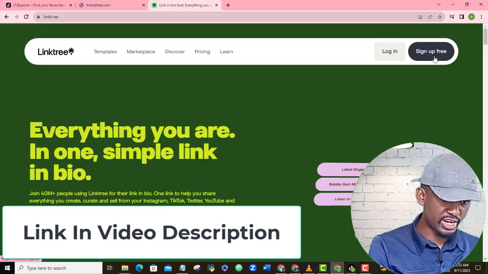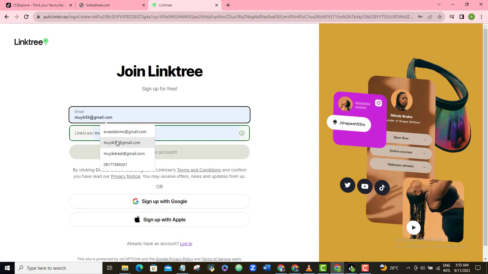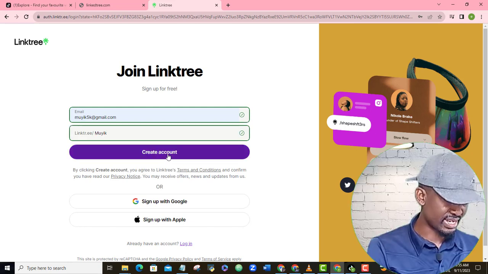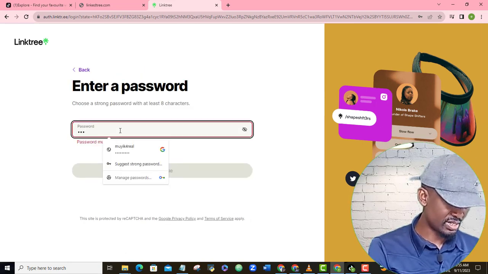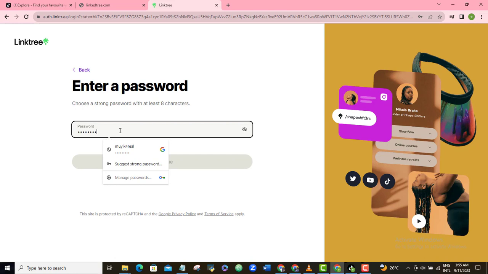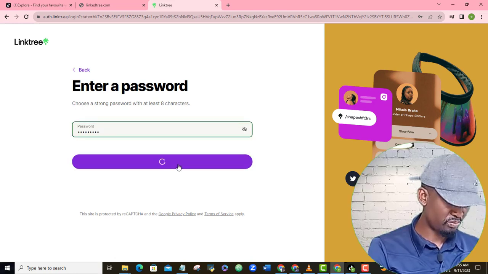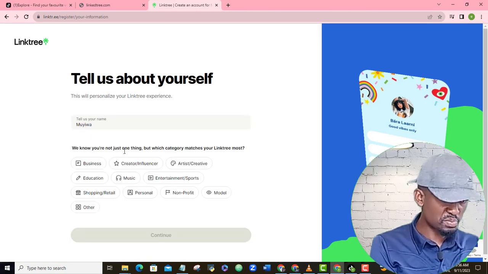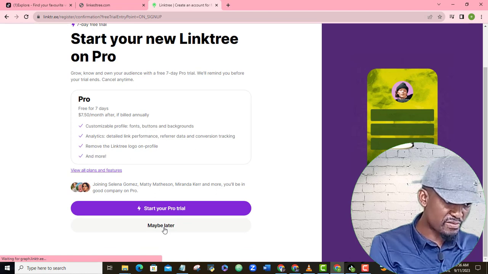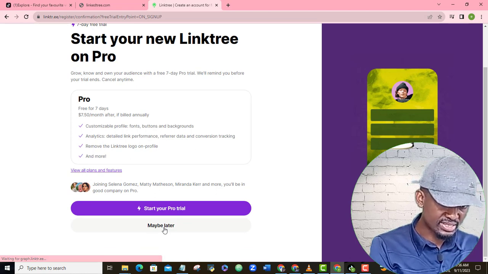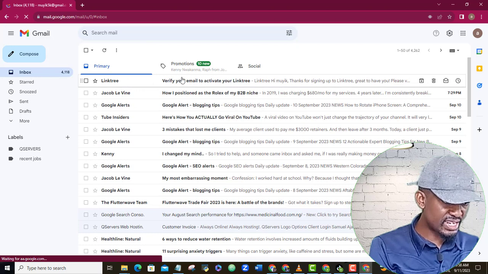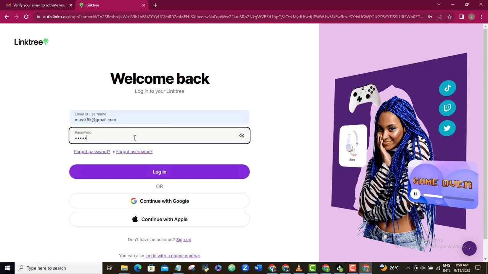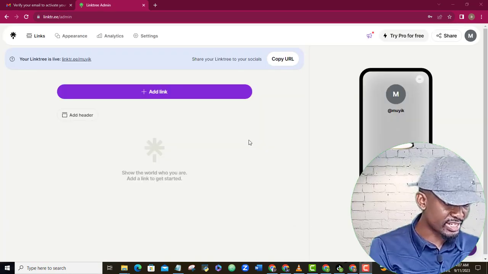So I'll sign up for free. Email, preferred username, create an account, password, continue, my name. Okay, here I will choose business. We will be using the free plan, so I'm going to click maybe later. So I'll just go ahead and verify this account from my email and then re-sign in. And this account will be ready to use.